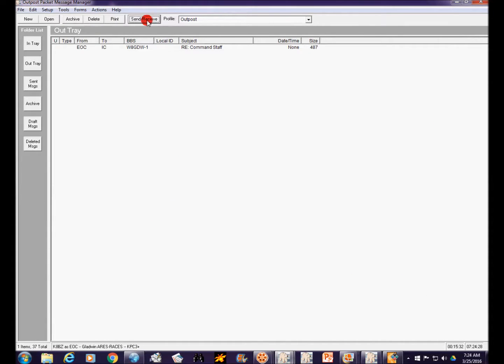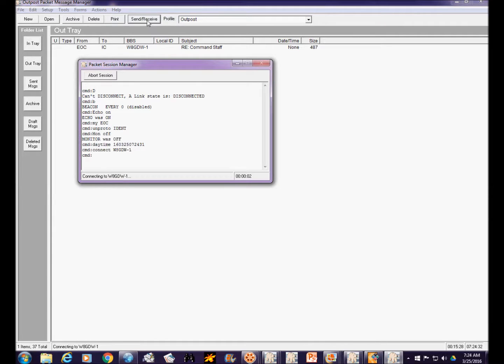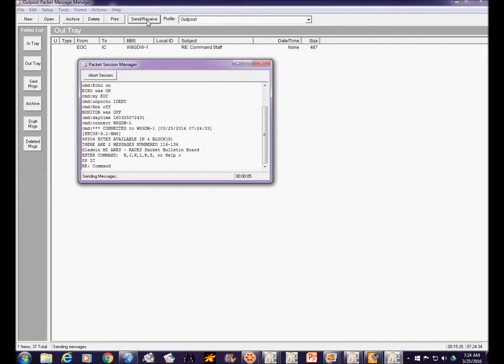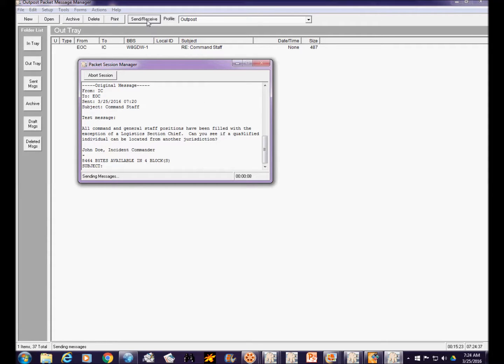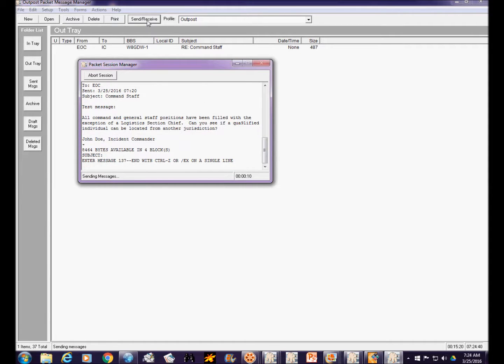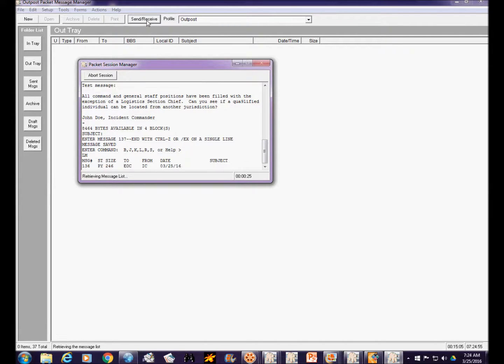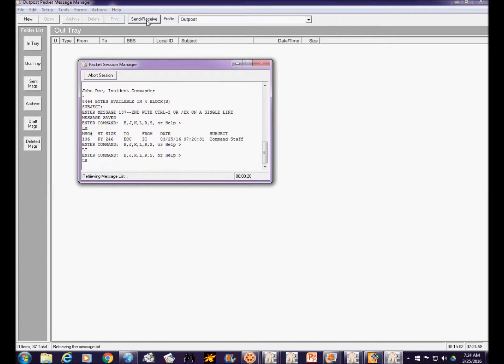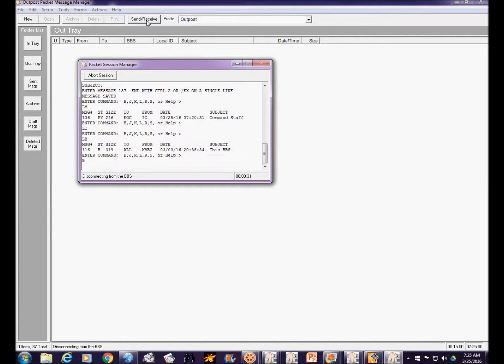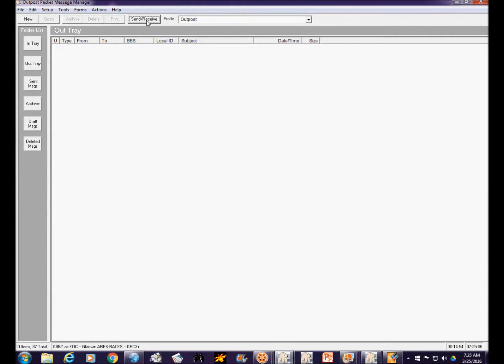Now when the next slot time comes up for the EOC, the message is being sent to the bulletin board, and Incident Command can download the message the next time their slot time comes up. So the message is on the bulletin board. Now it's checking for any other new traffic for the EOC. And not being any, it's going to disconnect. It does the legal identification with the FCC call sign and disconnects.